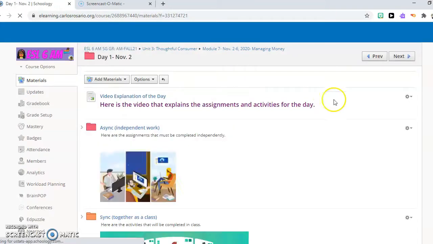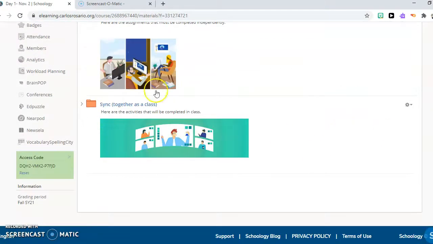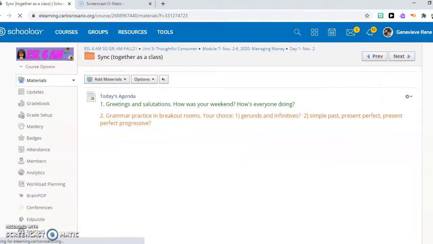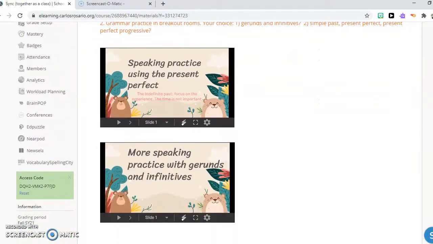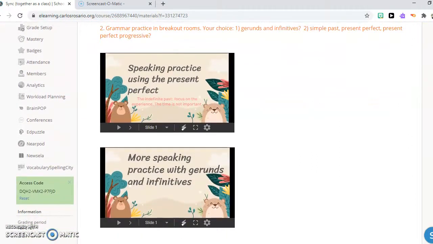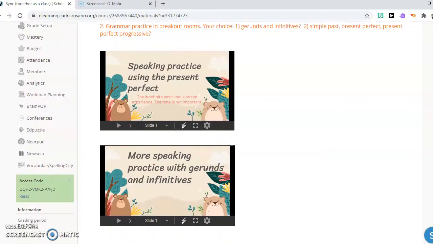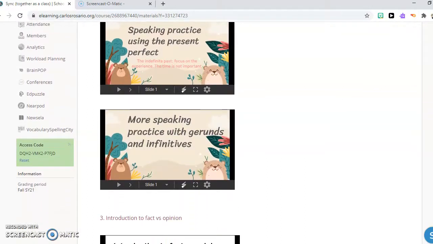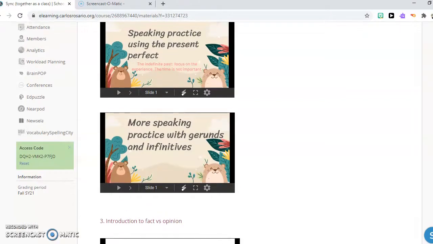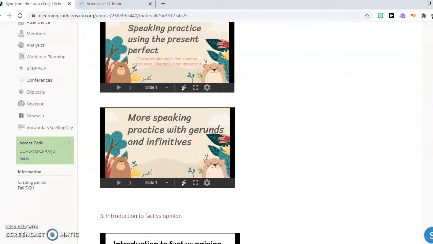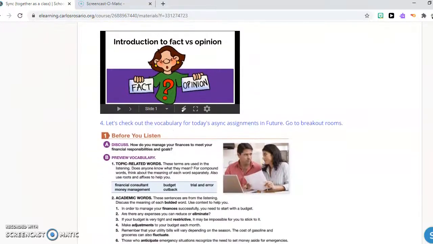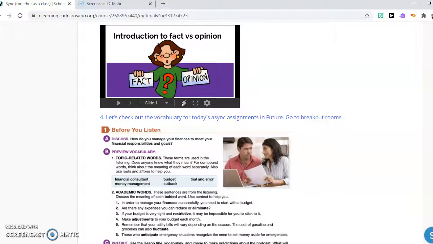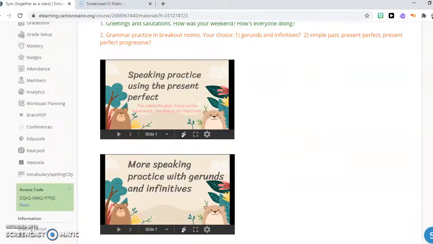It's Monday, so we have Zoom class. So let's see what you have to do in sync. Okay, we have a few things lined up. We're going to practice gerunds and infinitives, simple past, present perfect progressive. Just simple past and present perfect. Then we will talk about fact and opinion, and then we will do a vocabulary activity.